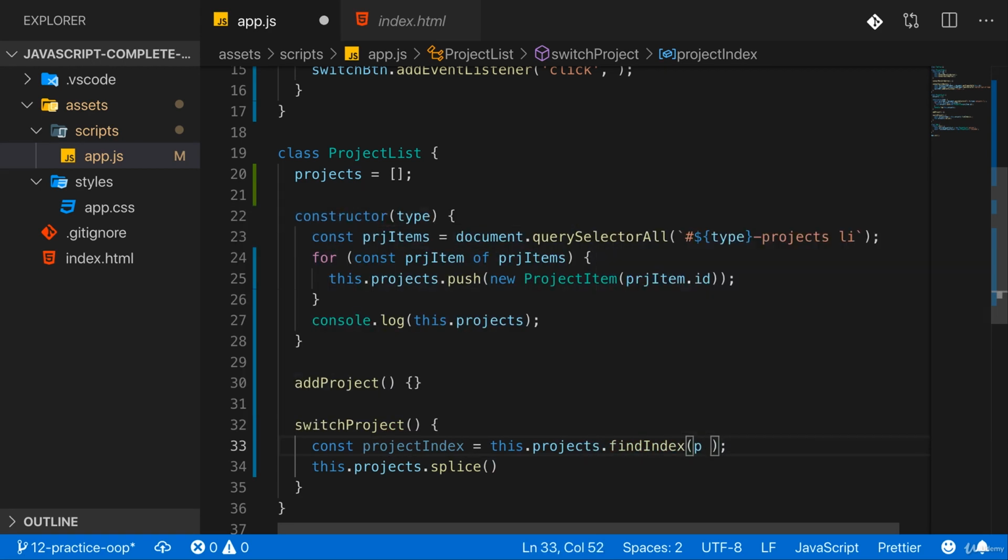And there you can find the index by passing in that anonymous function where you receive every element that is part of the array, which you can give any name you want here, p for example. And then here in this anonymous function, I'm using an arrow function. You want to return true if it's the item you were looking for.